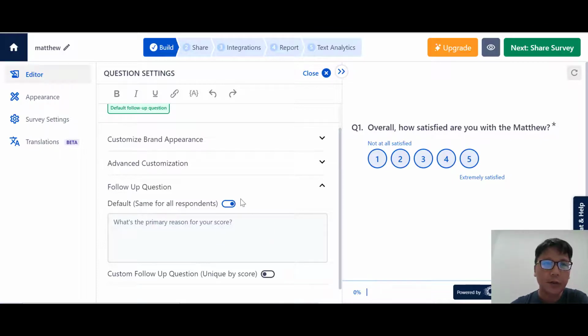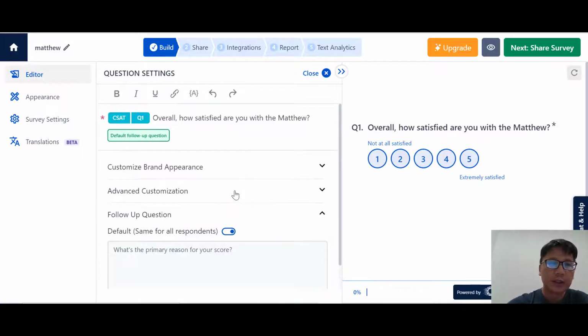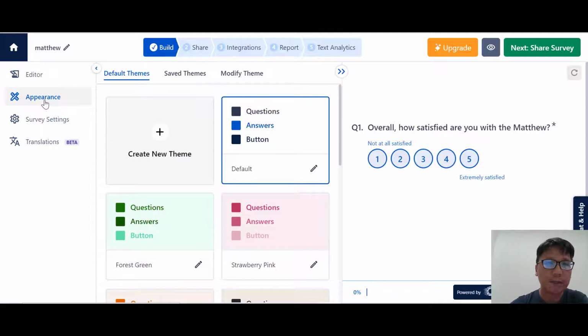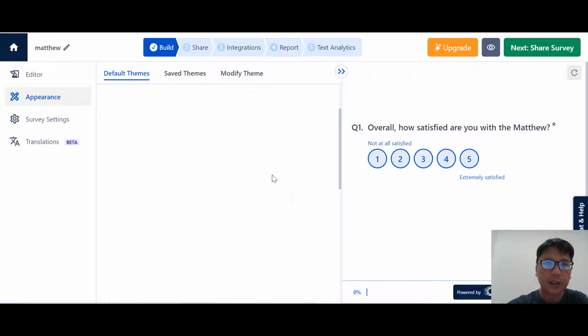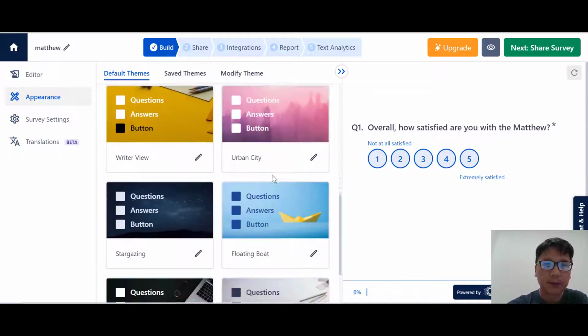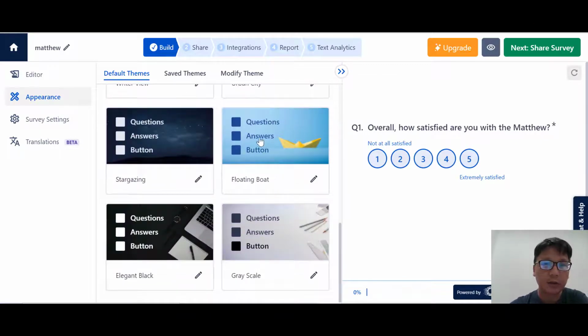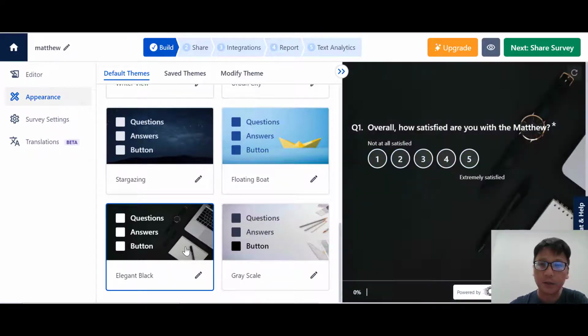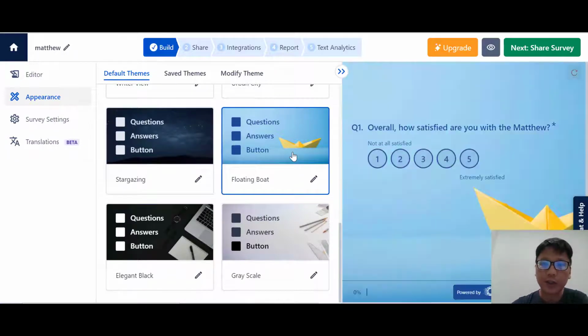Once you do all these settings, the next thing you need to edit is appearance, which is here. You can create your own theme, or you can use the themes provided by SurveySensum. There are a couple of interesting themes, so let's use this theme so you can feel how it is. If you do not like it, you can always change it back.